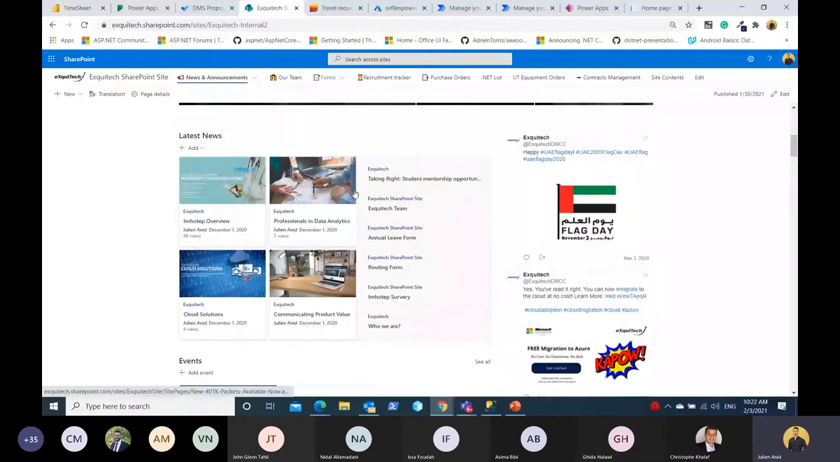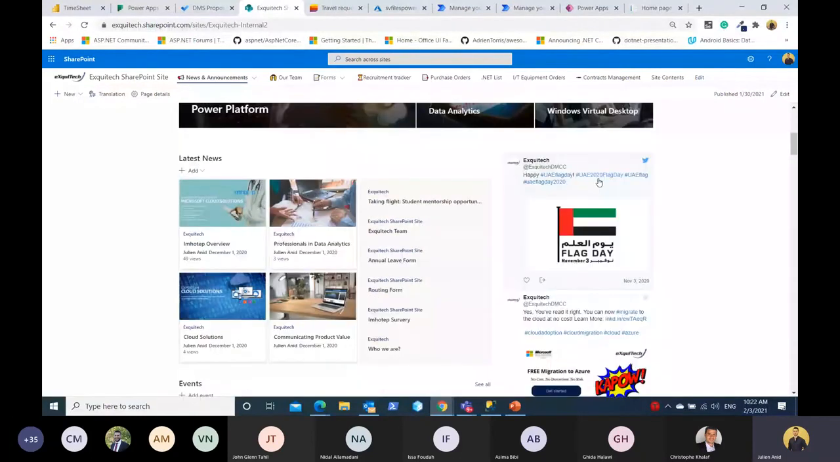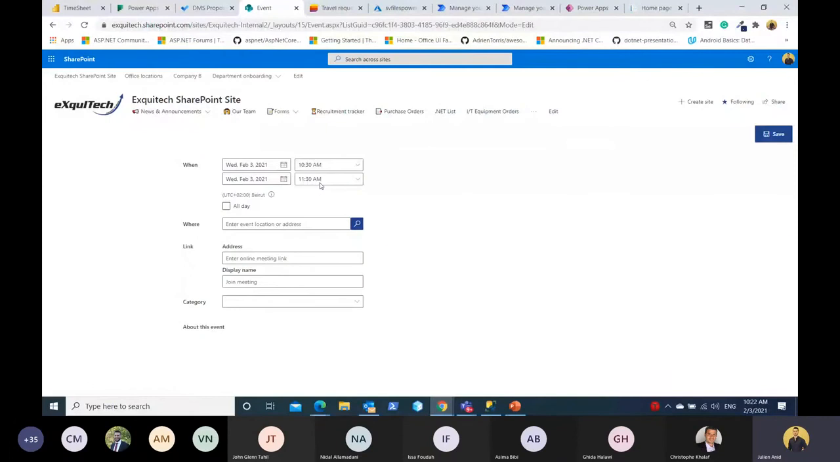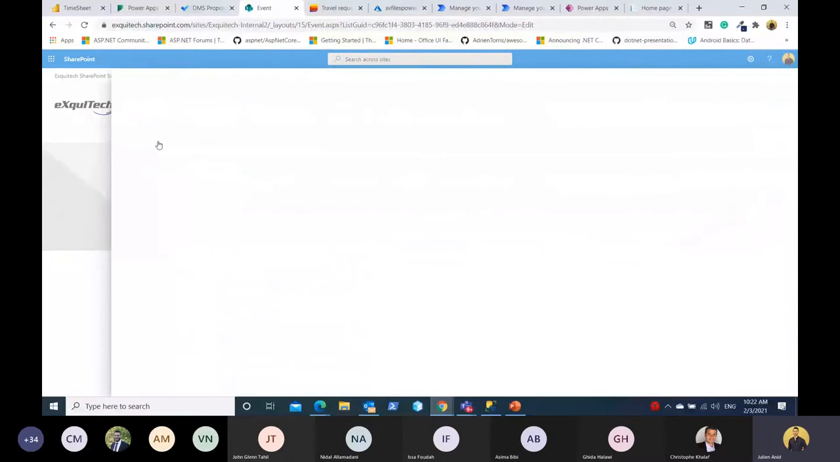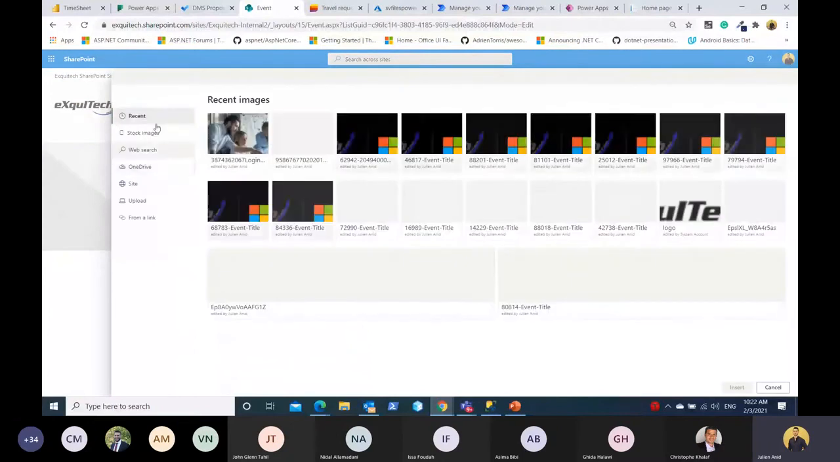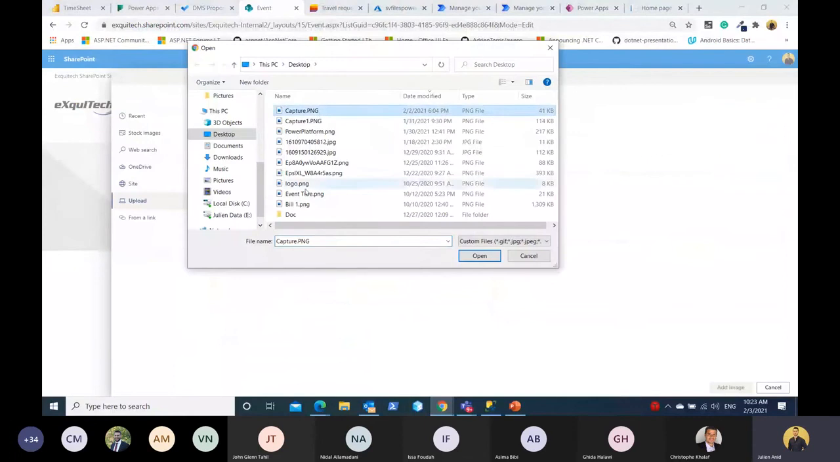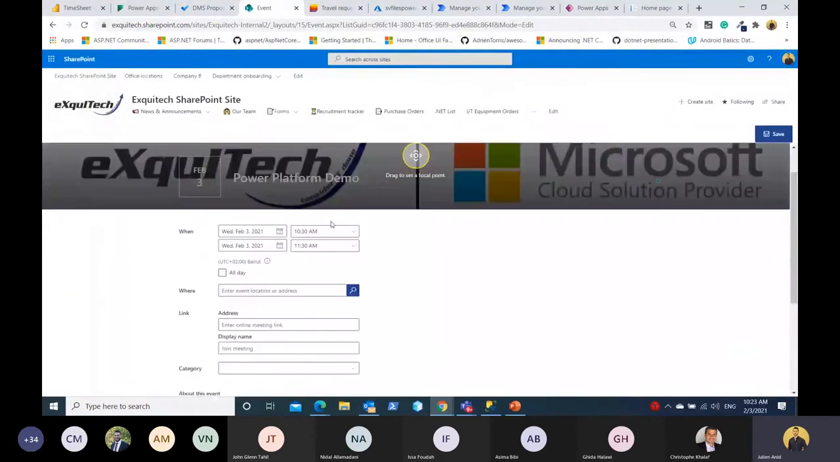Now I can also link my Twitter account, the Twitter account for the company, for example. We can have an event web part where I can create an event. It's very simple. If I go to the event, there is a form. Saying that it's a Power Platform demo, I can also add an image for my event from many sources: online, OneDrive, or from my local desktop, for example.